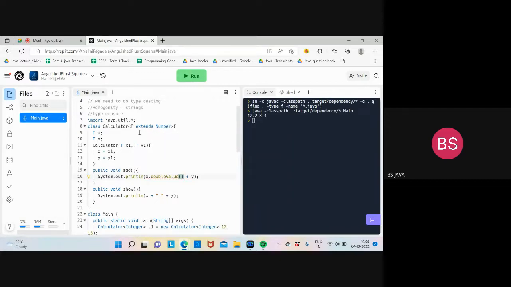I'm restricting the type. Is it equal to Number only? Instead of writing T extends Number, can we just write Number directly? Yes, you can do that.